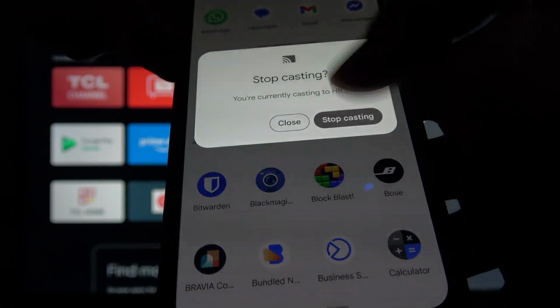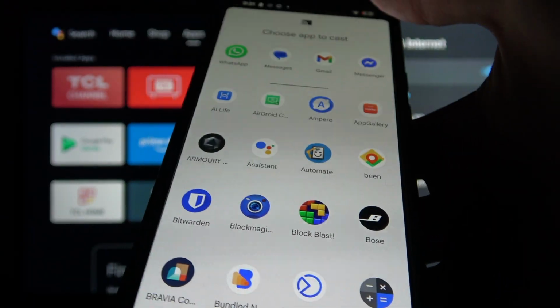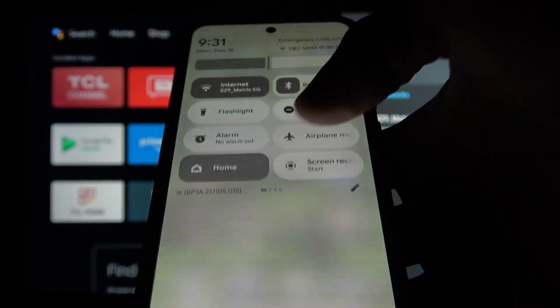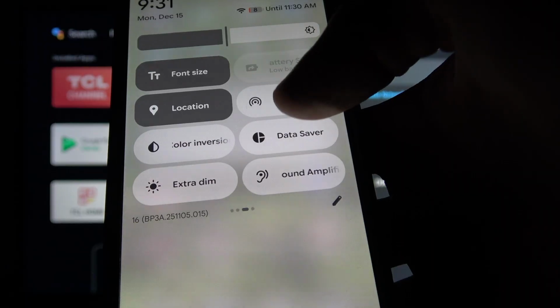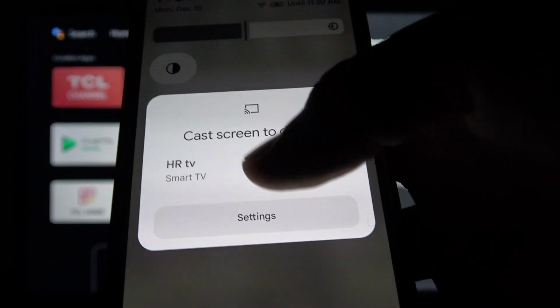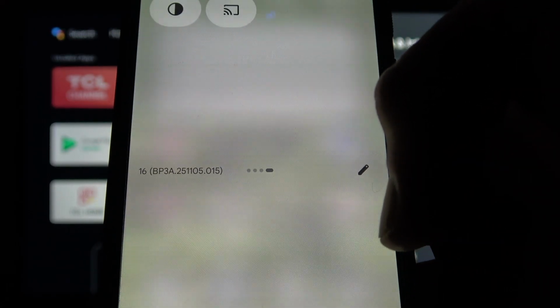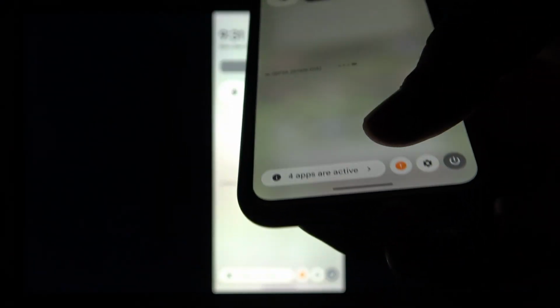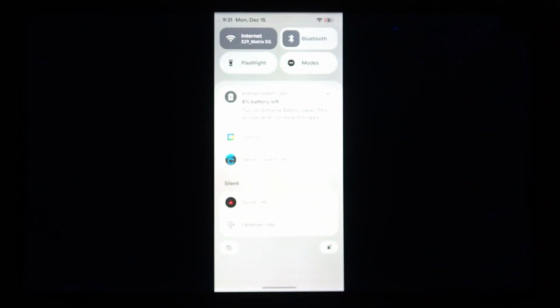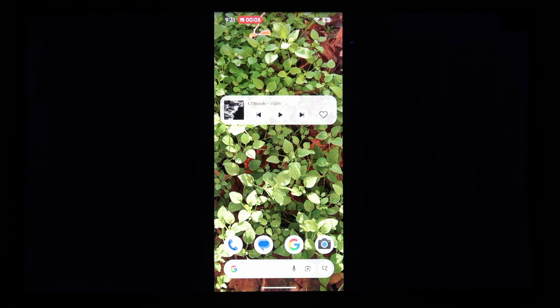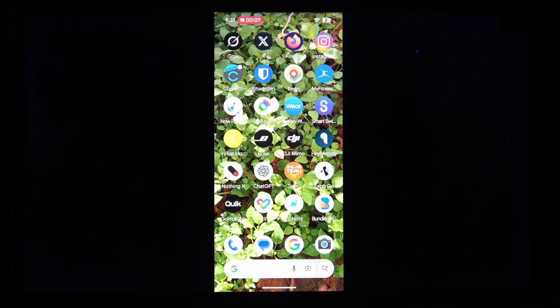Otherwise, if you want to cast an entire screen, then you're gonna have to select the respective option. Right here, cast entire screen, select start casting, and the screencast will begin immediately. Now you'll see everything that happens on your phone on the screen of your TV.